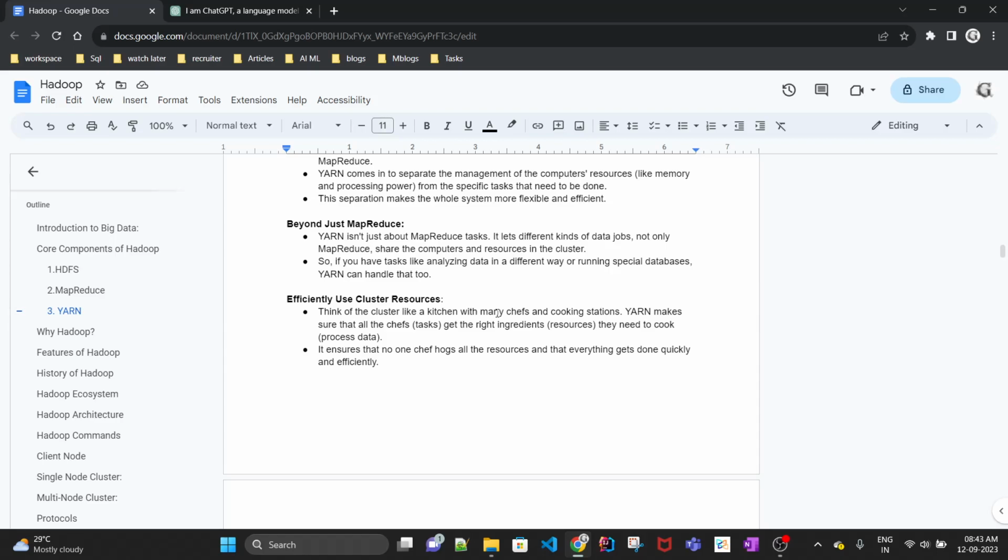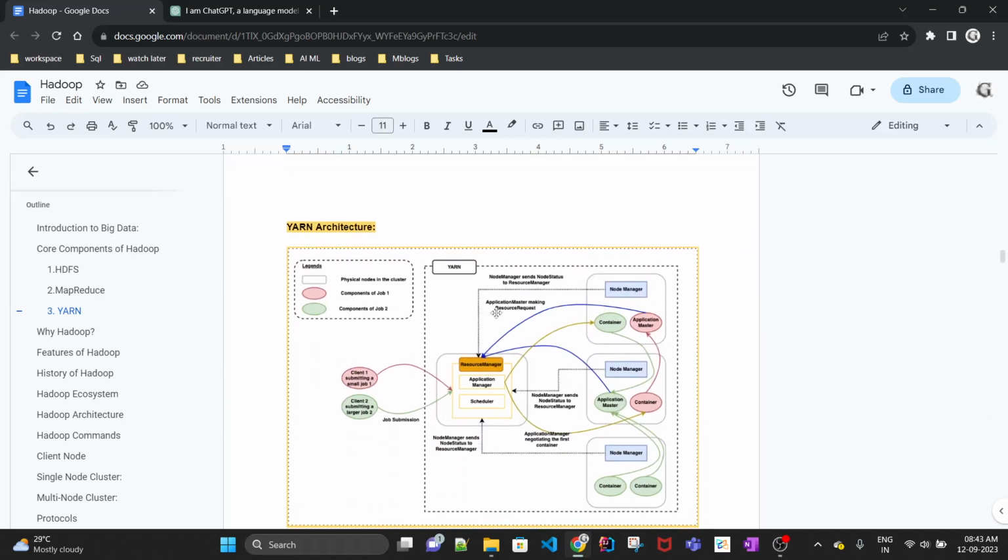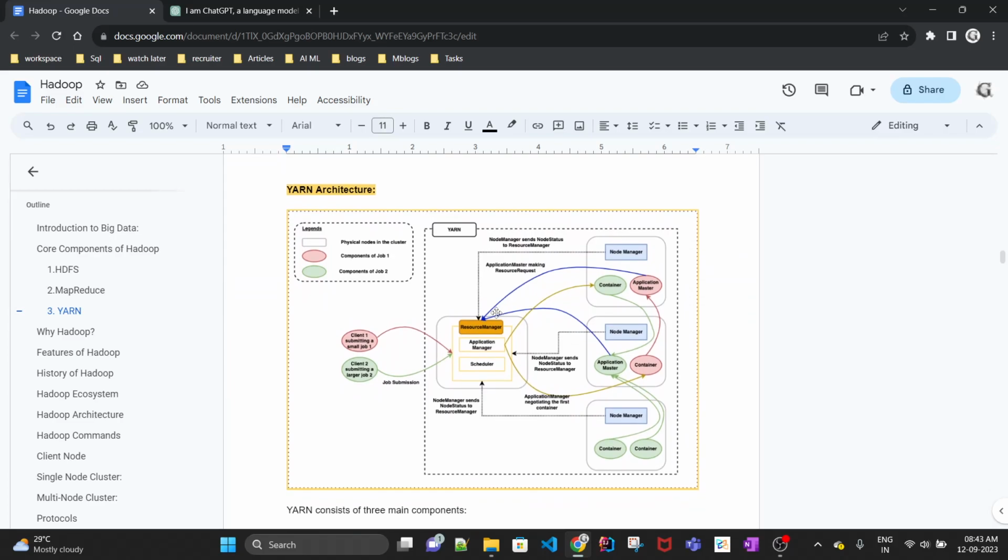So we should make sure that when we have multiple processes running within the cluster, each process is getting the required resources, and no one is starving, and there is fair resource allocation happening, and no resources are sitting idle as well. So now let's look into the architecture of Yarn.